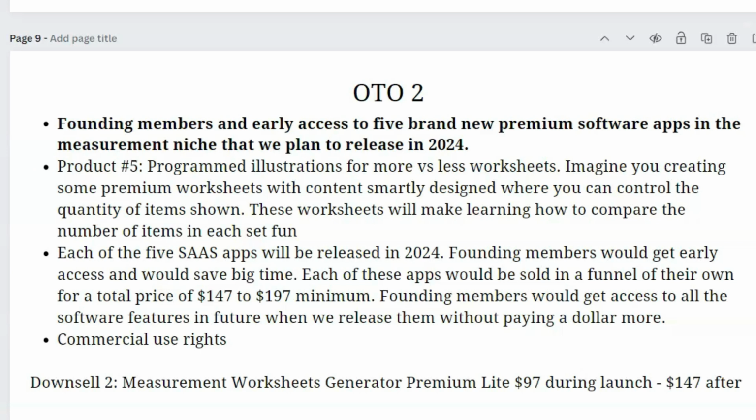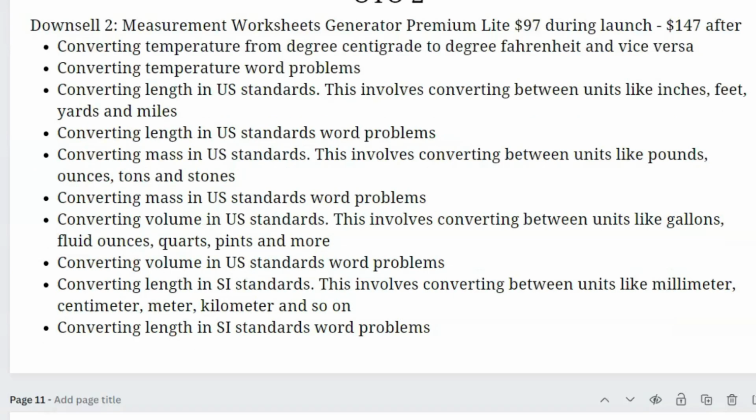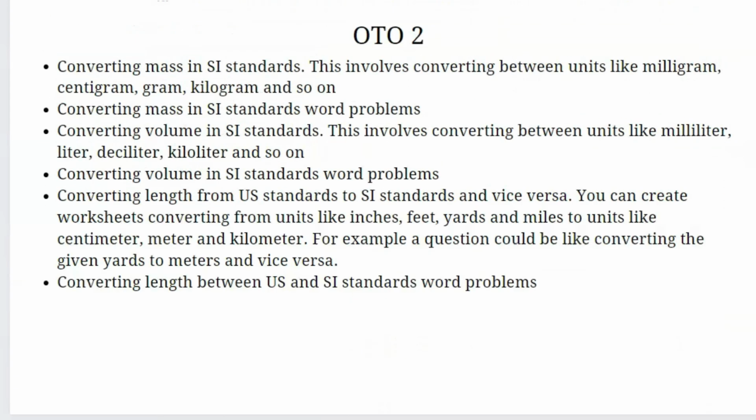There is a downsell to the OTO2, and that means that you can just buy the Measurement Worksheets Generator Premium Lite at $97 during the launch, and that will go up to $147 after. And this is what is included in the downsell. I still think this is a really good product. Of course, the upsell is an incredibly good value upsell. You could think about whether you want to invest in this now. I thought I'd give you all the details.